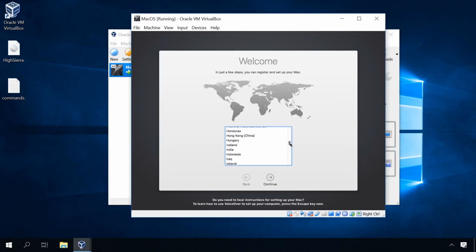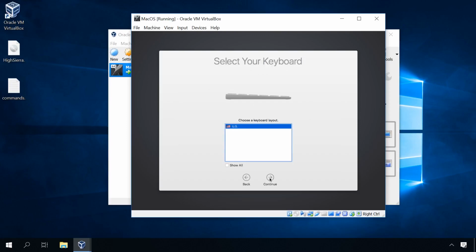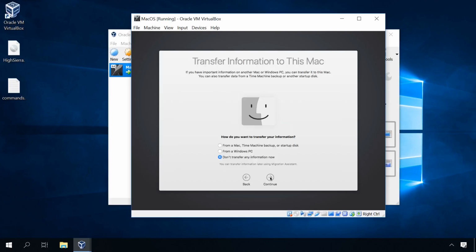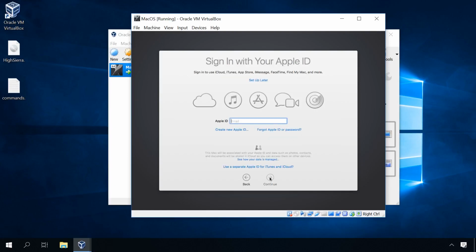Select the country, keyboard layout, decide if you need to transfer information to this computer. I don't need it. Also, I won't be using Apple ID to sign in. I confirm my decision to skip it.